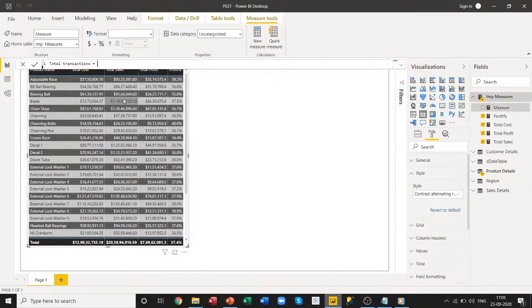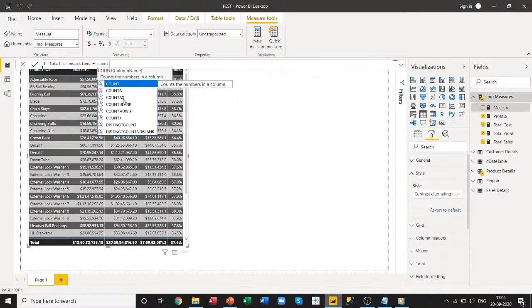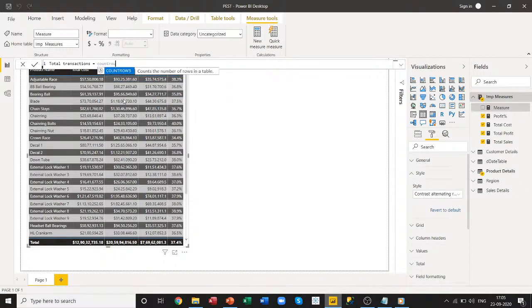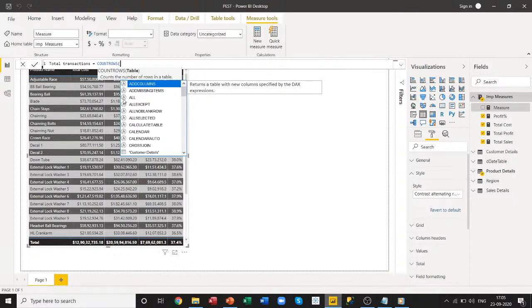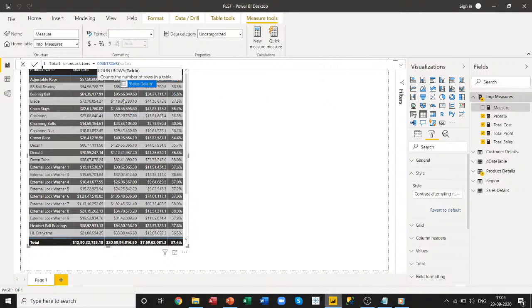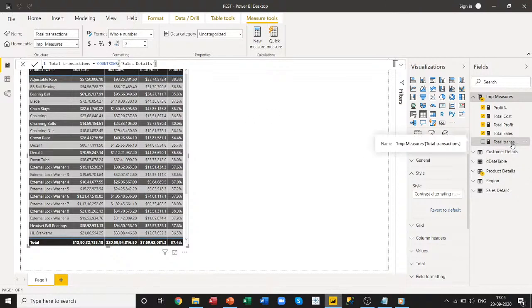And the easiest way to find the number of transactions is to count the number of rows that are there in the sales report. So I will use a formula called COUNTROWS. This formula will count the number of rows in a table. I'll select this formula with my tab, and it takes a table as an argument. Over here the table will be the sales table, so I will mention that table. I'll close the bracket and press enter, and I've got a measure, total transactions.